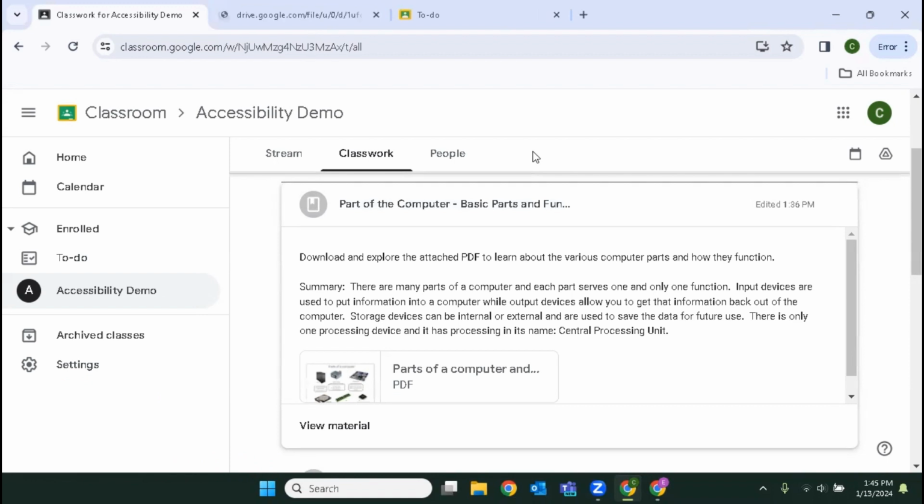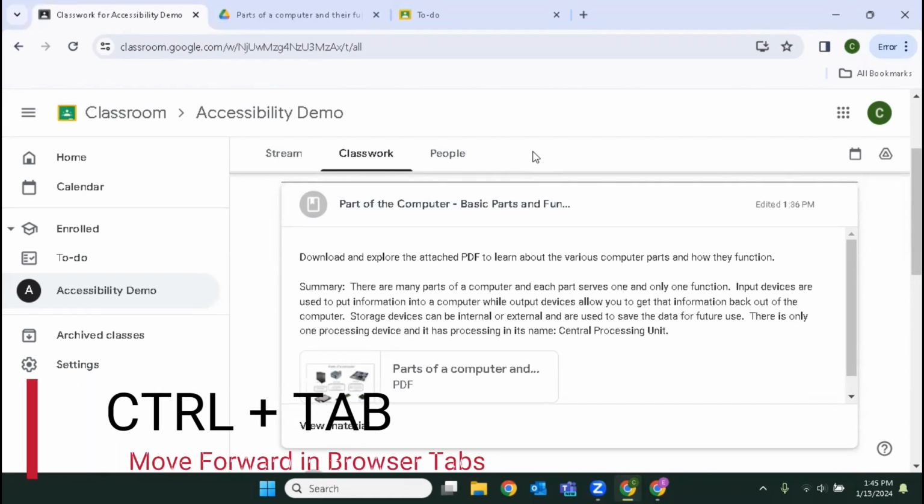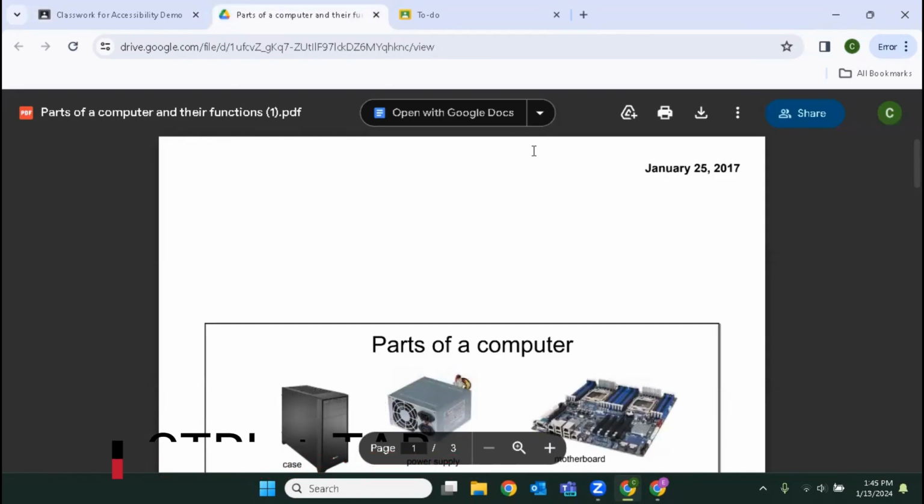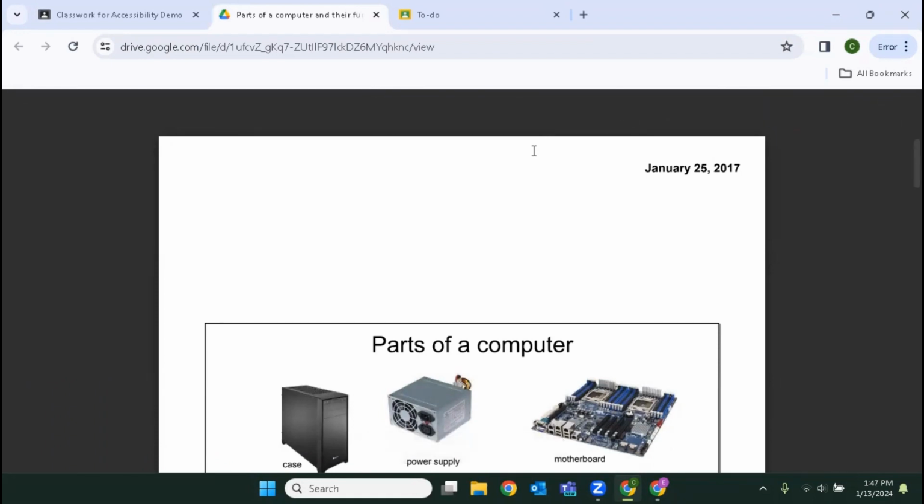Control Enter. New tab page. And then Control Tab to move to that tab. Displaying parts of a computer and their functions left parent 1 right parent .pdf. I'll call your attention to the fact that this is Google's preview viewer, and it's not incredibly accessible for screen reader users. So we're going to need to find the Open With button.